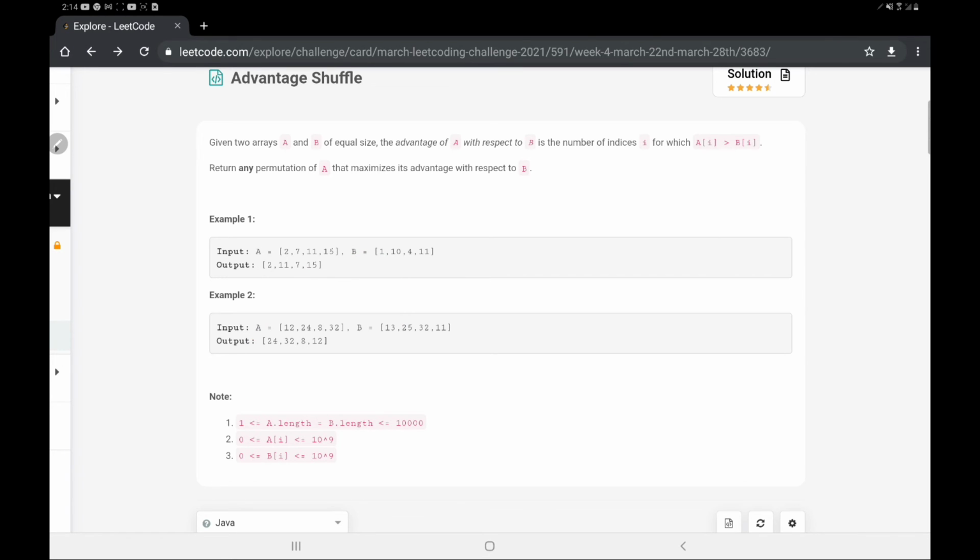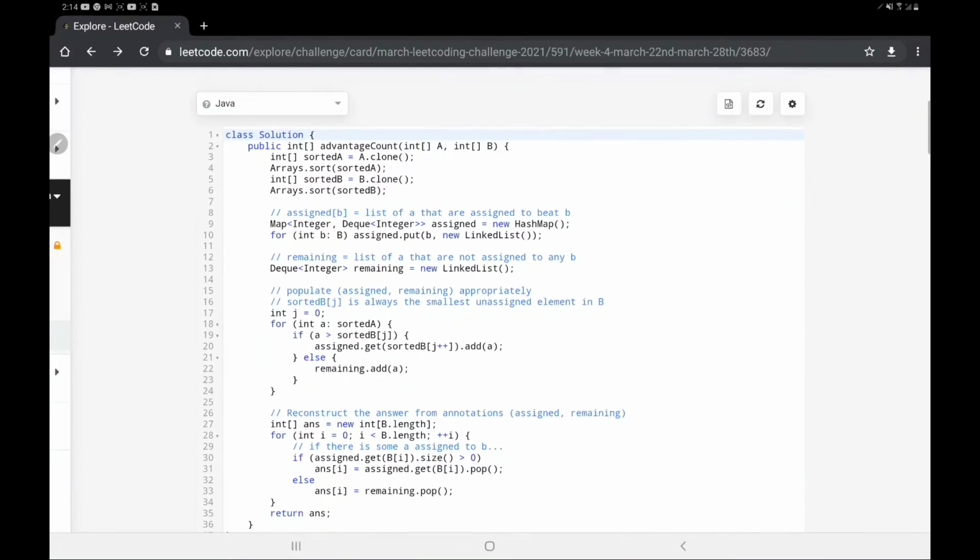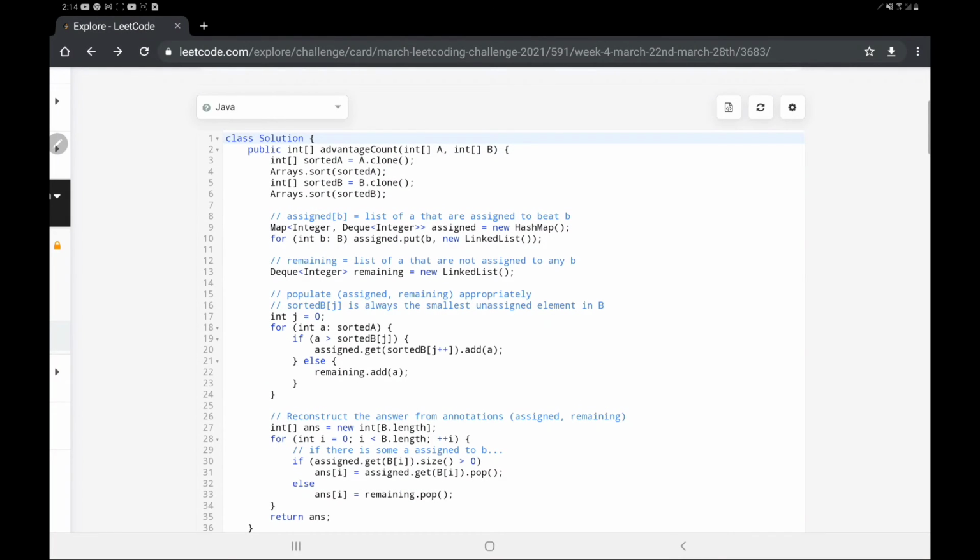So that's the example I have solved. Now I hope the approach is clear to everyone. We can move to the code for this question. Let's see the code. This is a bigger code, but it's very easy to understand. Let's see how. First we have sorted the two lists and stored them in sorted array A and sorted array B.